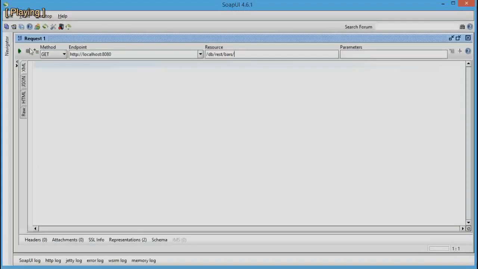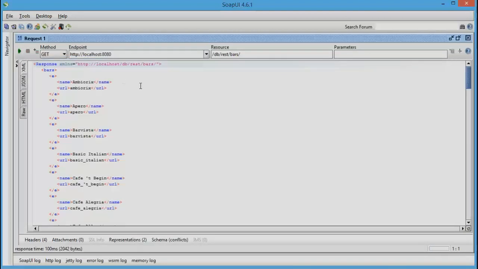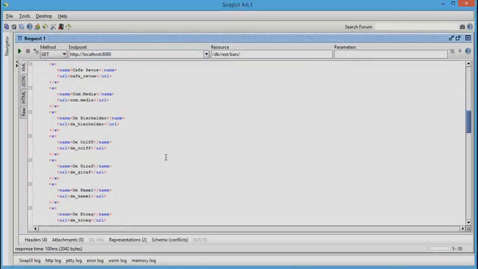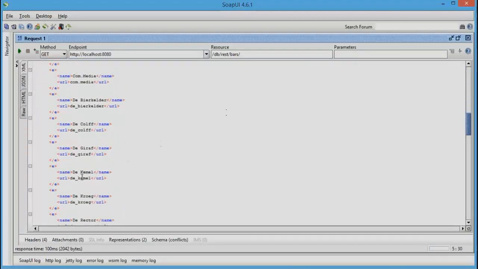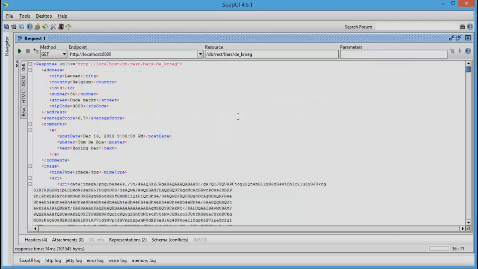We also provide a web service to provide access to the data in our application. We provide a RESTful API. And you can see here a list of bars, and when we add the URL of the bar, then we get all the information about the bar, and the image is also encoded in the result.